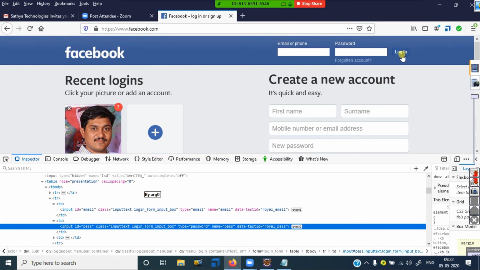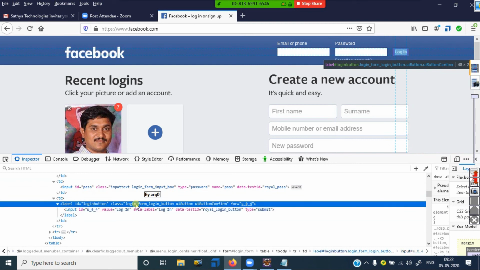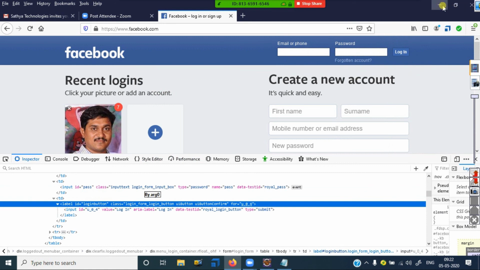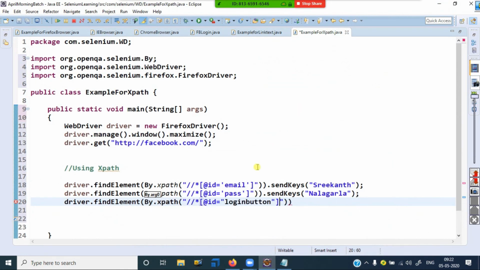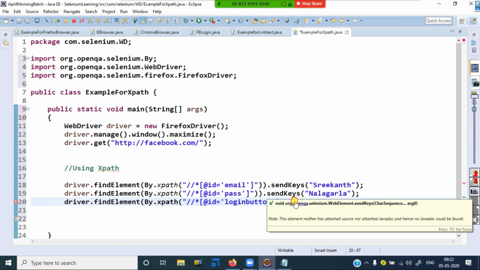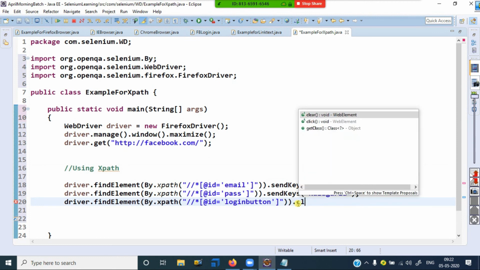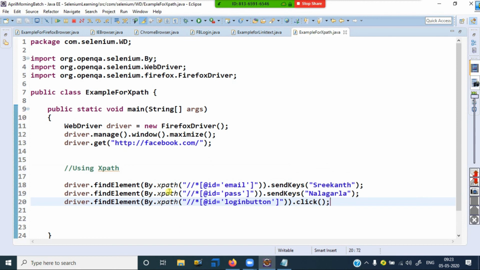Now right click and inspect element, and this is copy. I can go for the XPath here with a single quotation. See, when the ID is not there, then the absolute path is coming. Now dot click, I can go for that. Yes, this is a click. Now fine, if you run it, click the run button.